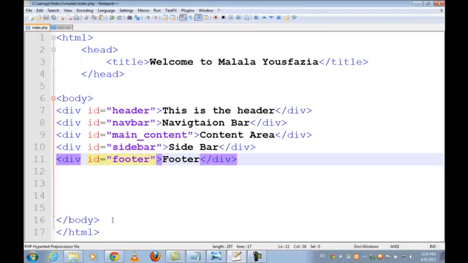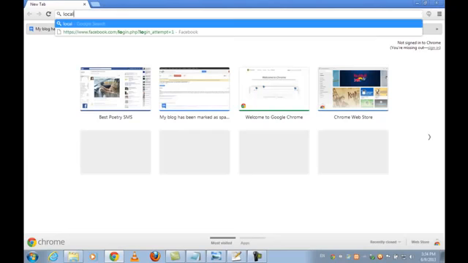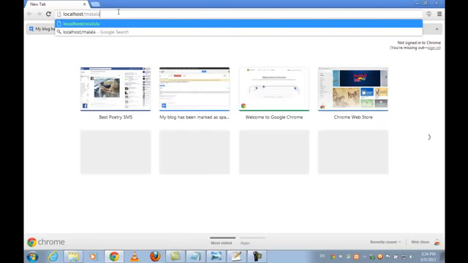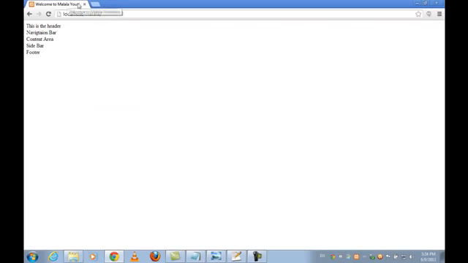If you want to view this file on your browser, how will you view it? You will just write localhost, because XAMPP is your localhost, and after that a slash, then write Malala. You don't need to insert index.php, because index.php is the default file, the main file for this directory or folder. So directly index.php will be opened in the browser. Just press enter. Yeah, so you can see here, welcome to Malala Yousafzai.